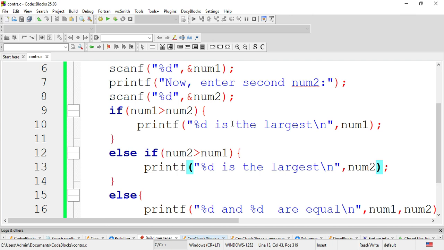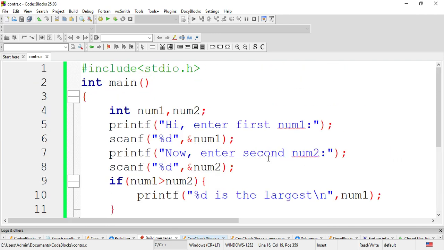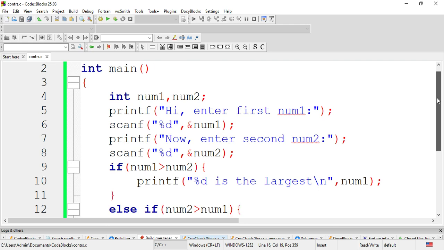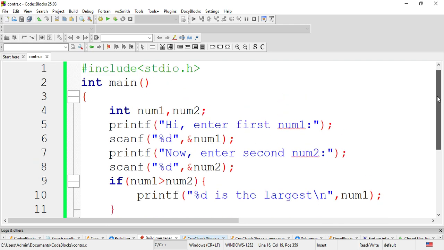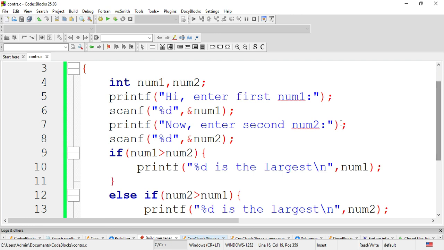Okay, so here I'm telling it to output an integer from num1 and say it is the largest. Output an integer from num2 and say it is the largest. Here I'm saying output this integer and this integer, starting with the integer from num1 and the integer from num2, and say they are equal. Okay, so we can scroll down slowly for you to have a good look. You can pause on your side in case my scrolling is fast.